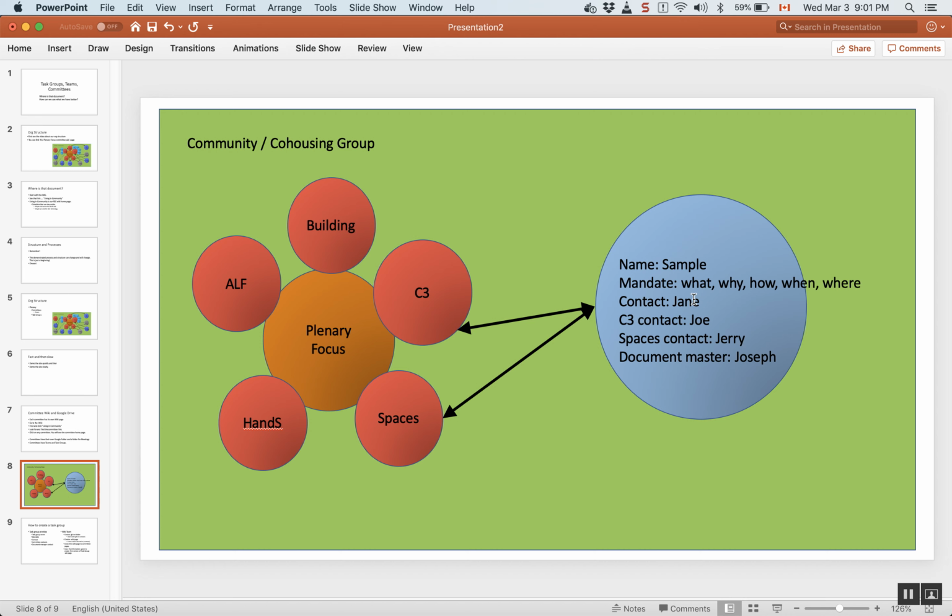Let me know who your contact person is for the committee. Help out with the mandate, because I'm going to copy and paste the mandate that you give me onto your wiki page. For each committee that you're working on behalf of, do you have a contact for that committee? Who is it? Okay, and it could all be the same person.